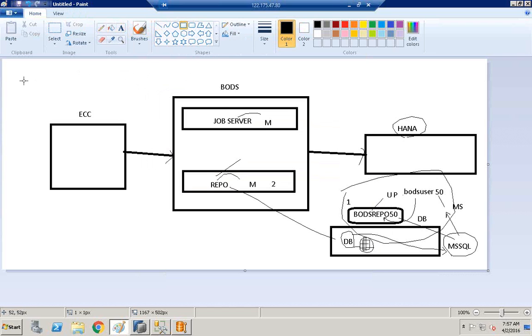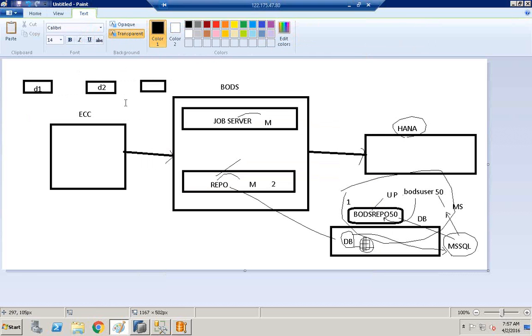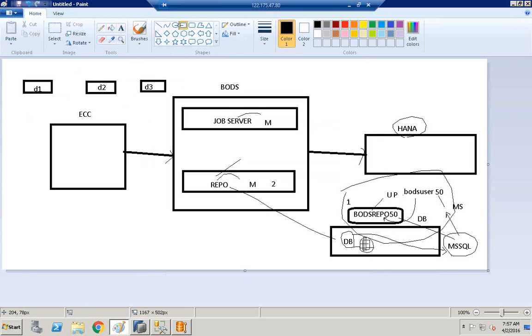The difference is, let's say we have 3 developers working: developer 1, developer 2 and developer 3. Each developer will have his own repository. One local repository will be assigned to him, where he can work on his own. Now in a case where developer 1 wants to share his objects with developer 2, we create a repository called a central repository.